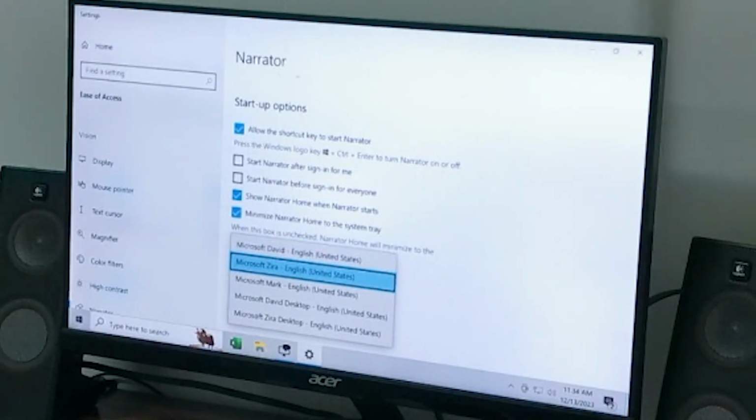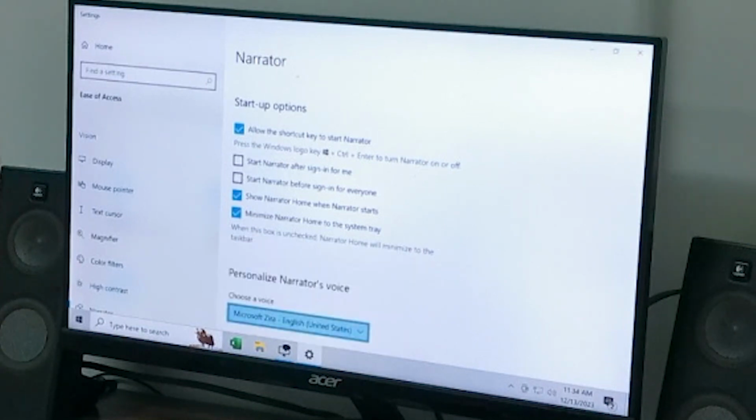If I down arrow, Microsoft Zira, English, United States. I think I can hit enter. She should talk now. Choose a voice. Microsoft Zira, English, United States, combo box, collapsed. There's Zira, or something, I think that's her name.